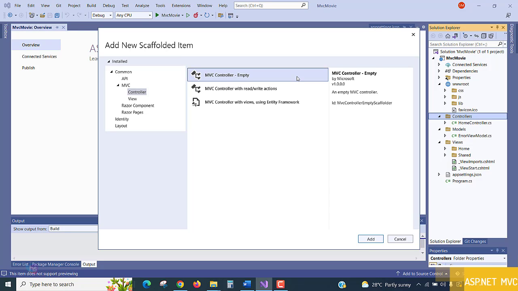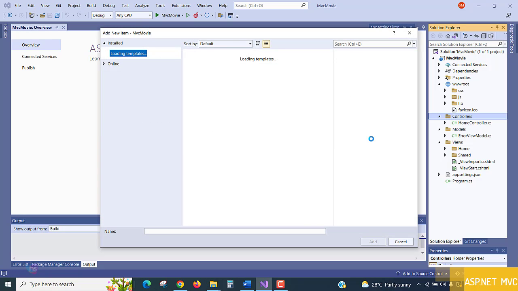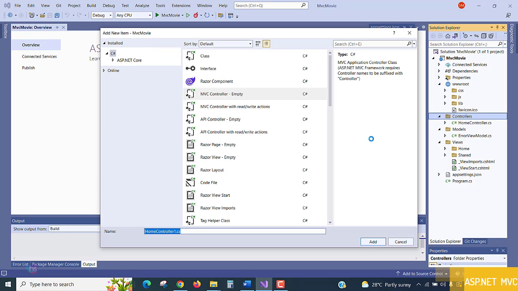Okay, so here what we need to do, after choosing an empty MVC controller, is click on Add. In the new window, the Add New Item dialog for MVC movie, here I am choosing MVC Controller. By default it is selected as MVC Controller - Empty. Now here I am specifying a name called HelloWorldController.